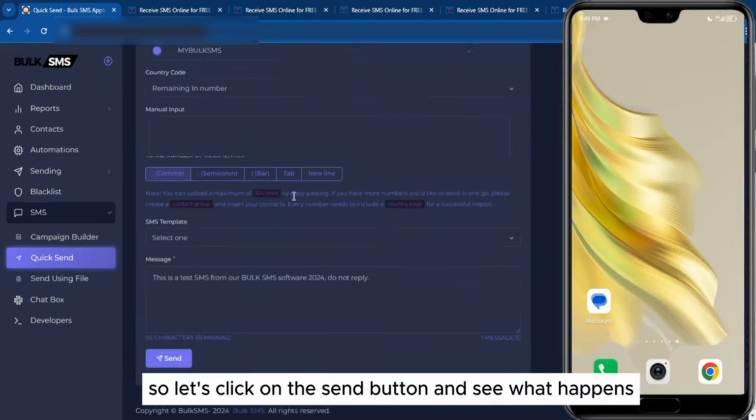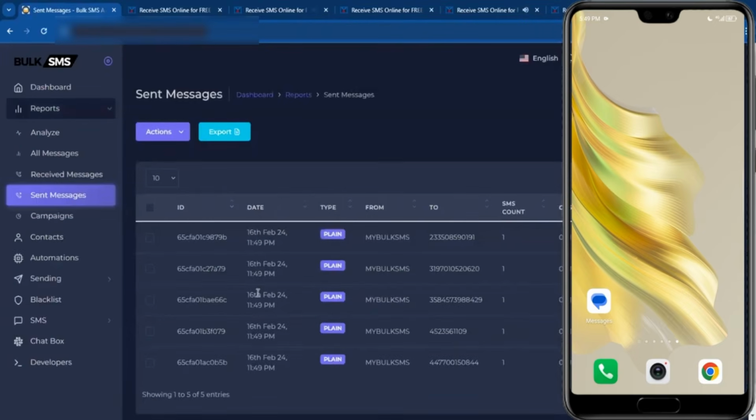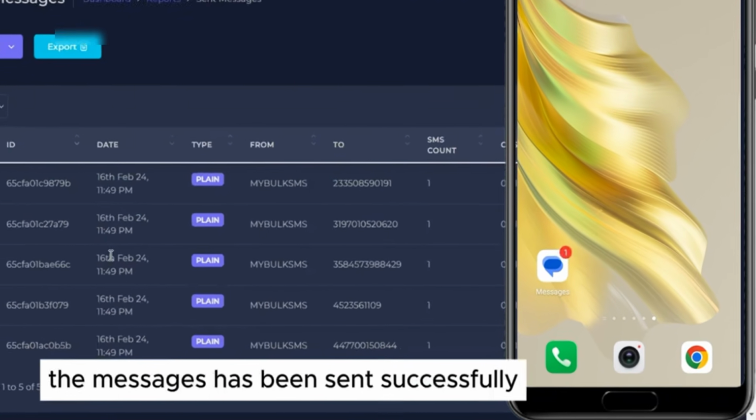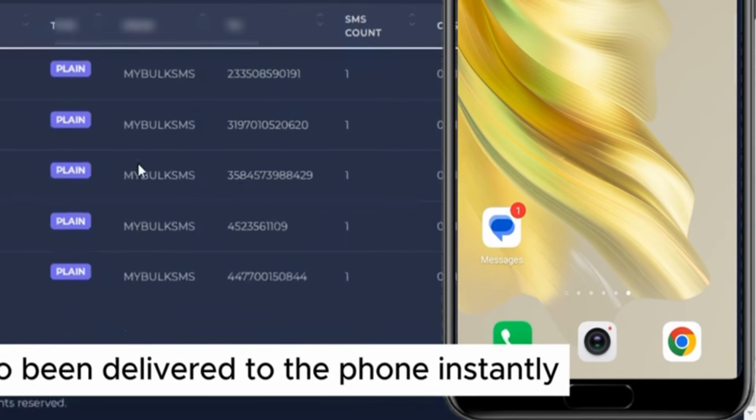So let's click on the send button and see what happens. So that is it, and as you can see, the message has been sent successfully. The SMS has also been delivered to the phone instantly.